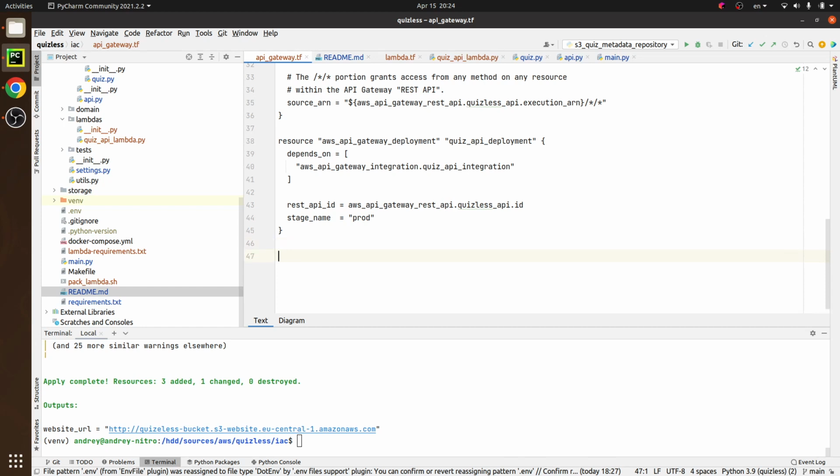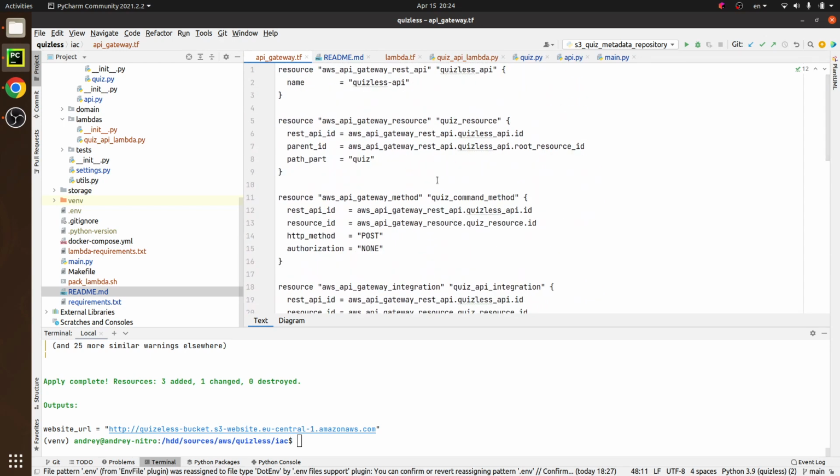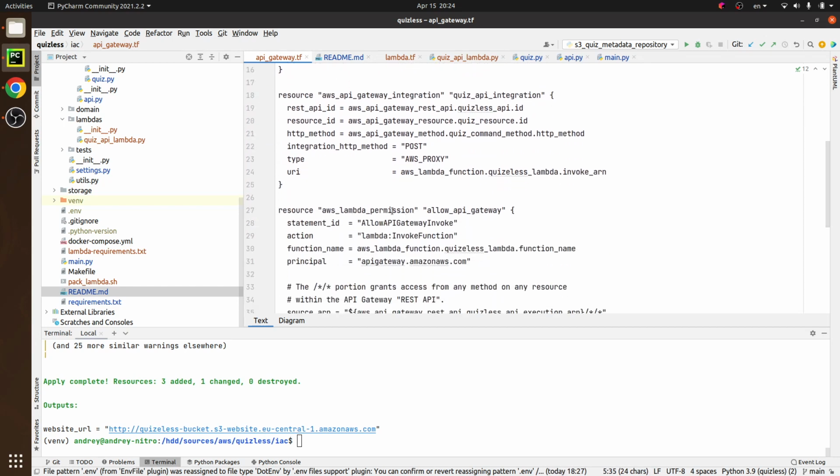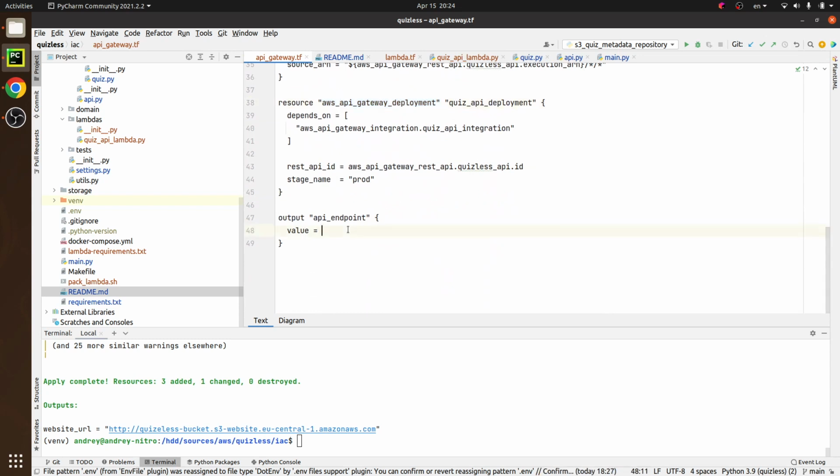And the output should include the endpoint we just created. And this output will refer to, let's see what the value is. I believe to the deployment, not to the method, might be to the resource, but most probably to the deployment. And inside the deployment, I need to refer to the actual endpoint.